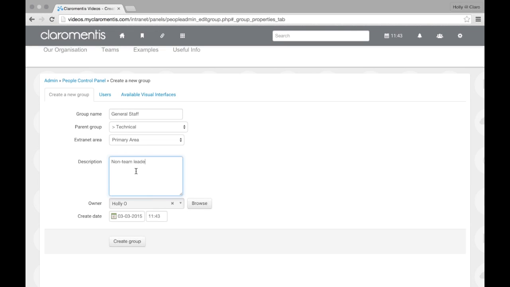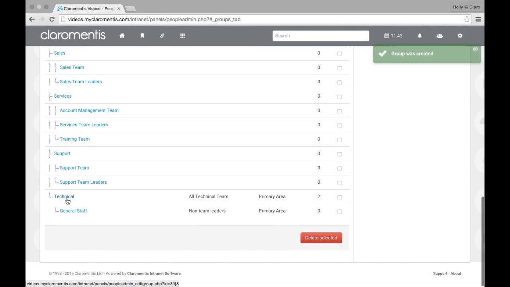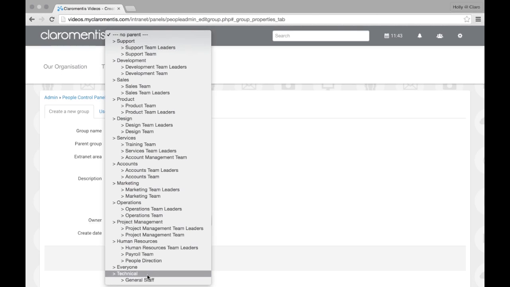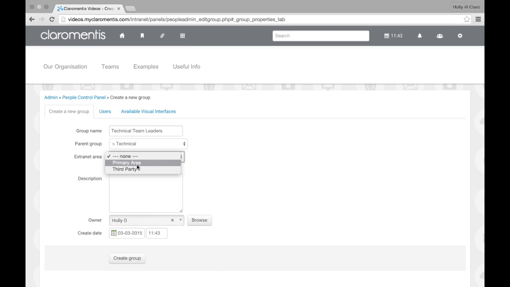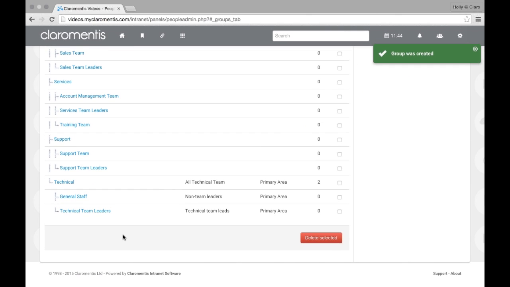So if we scroll down to the bottom now, you can see we've got technical, and then we've got a subgroup, which is general staff, and our description. And then we're going to go for one more, and we're going to call this group technical team leaders, and make our parent group technical. And again, go through the motion there. So technical team leads, and create that group. Now, if we scroll down here, you'll see that we've got two different kinds of subgroups here in terms of naming conventions. So first of all, I've got general staff, and then I've got technical team leaders.